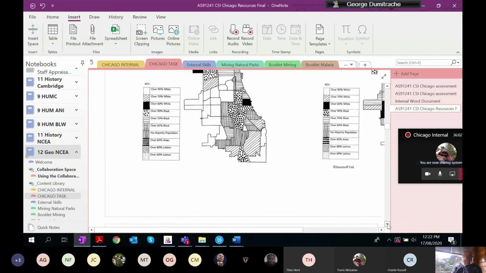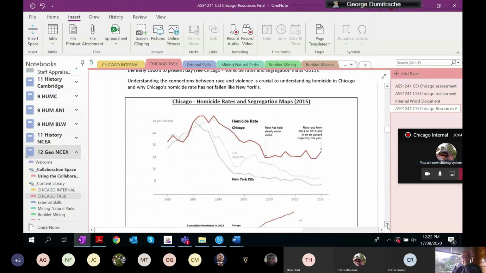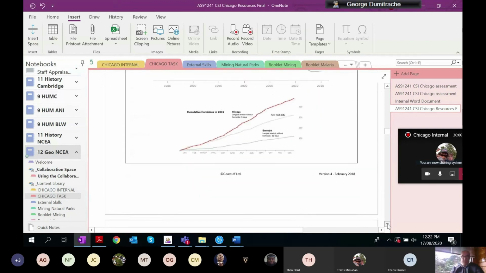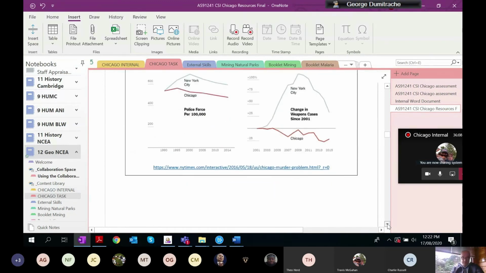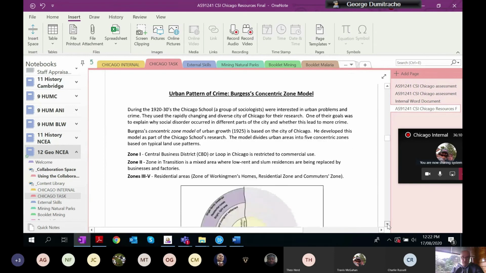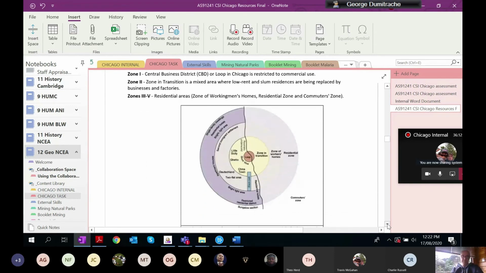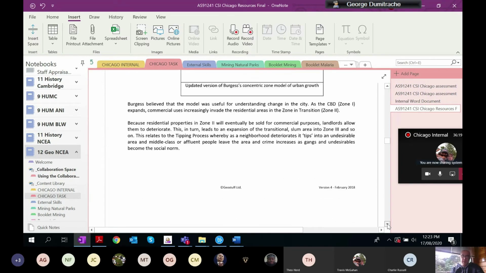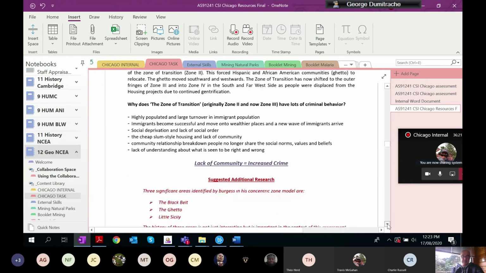The same again. And then look at this. You have all the maps and everything you need to know about this. And it's a comparison with New York. Then you have the Burgess model. We talked about that in our lessons. And then look at that.